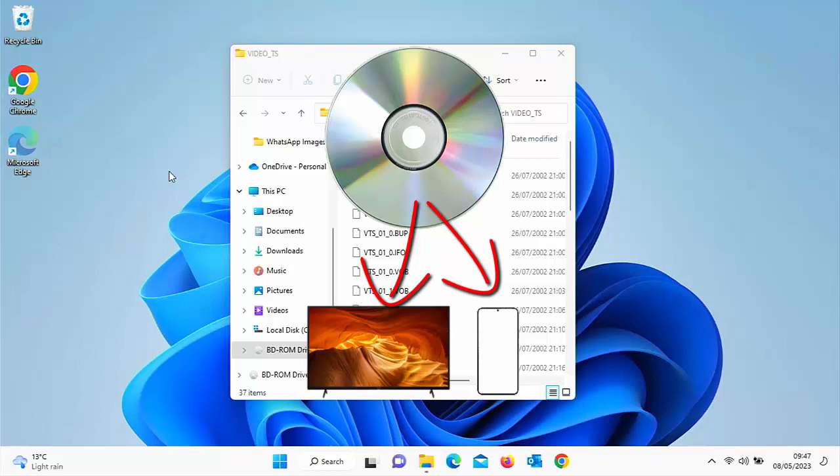Have you ever tried manually copying over a DVD so that it'll play on your TV, your phone, or your tablet? Well, first of all, you're going to find all these files on here and you haven't got a clue what they are. What's a BUP file? What's an IFO? What's a VOB?